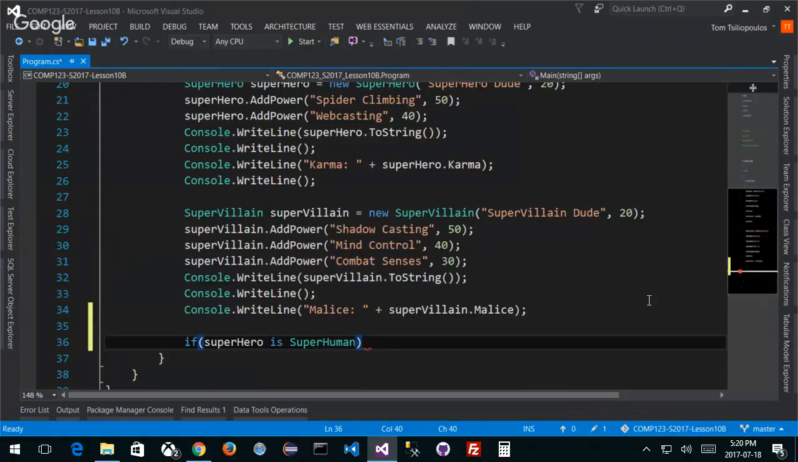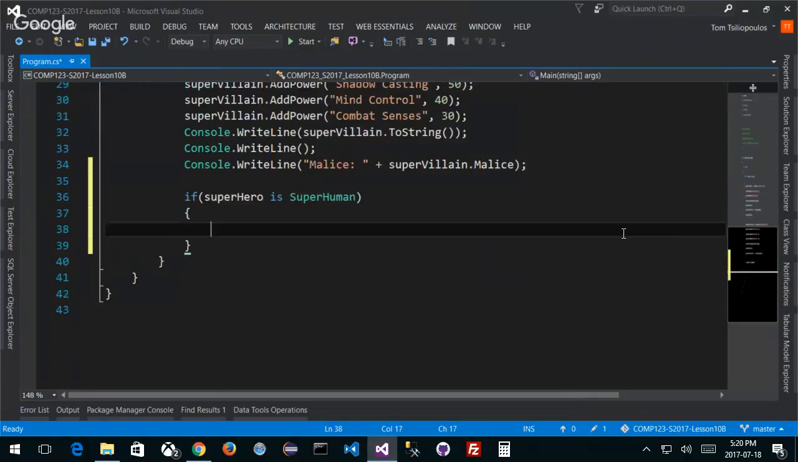Let's try this out. Then Console.WriteLine, superhero is a superhuman, right? Remember we talked about is-a relationships? That's what this is, right? So if this is true, this is the way you do it. Is basically compares superhero, the object, with another class or something else, right?